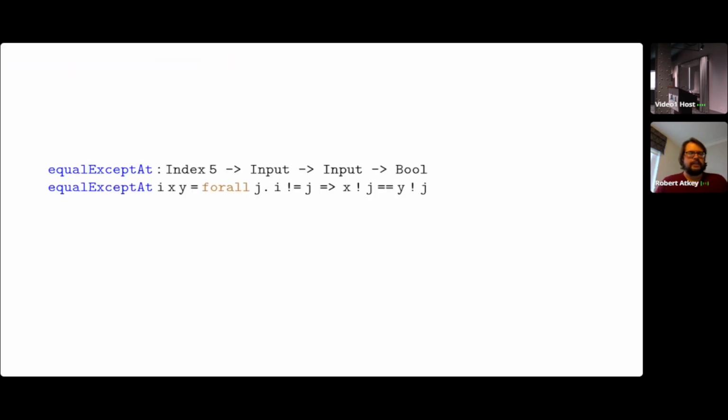So here's part of that specification I showed earlier. So we have equal accept at, takes an index from 0 to 4, and two inputs, and tells us whether or not these two inputs are equal except to that index. So the first thing we do is we extend the type with some meta variables where we have to add annotations. So remember, input got extended with what kind of real numbers it contains, and the Boolean got extended with a linearity and polarity constraint.